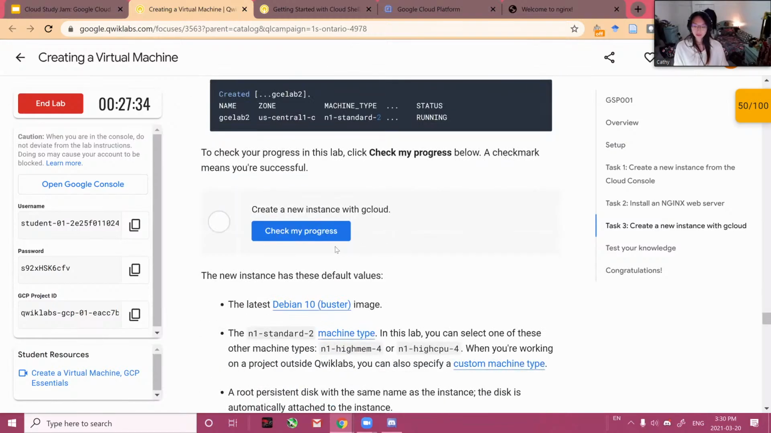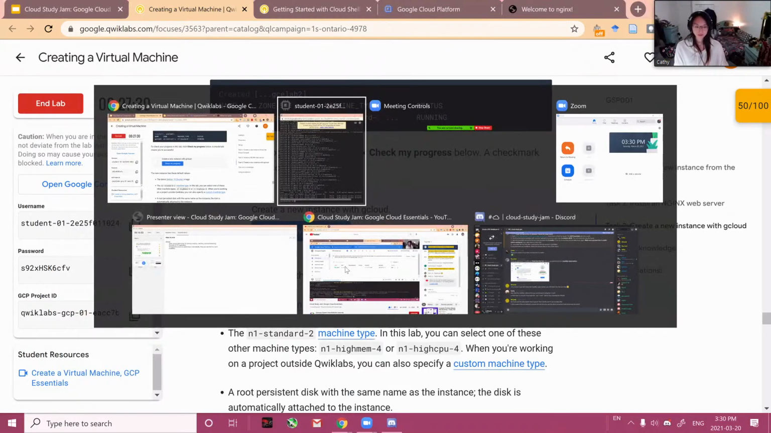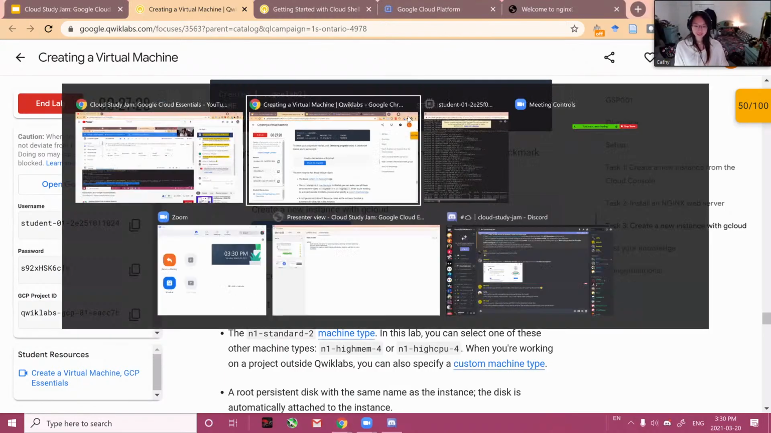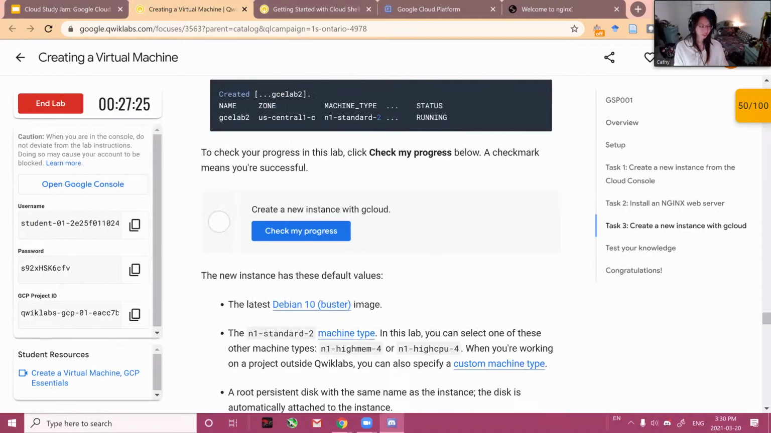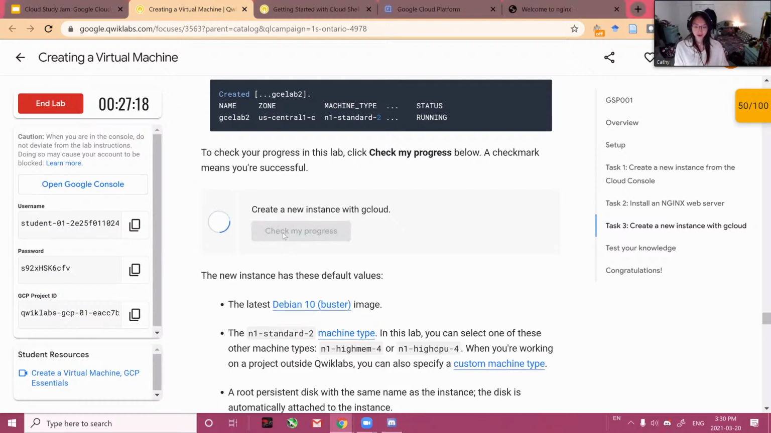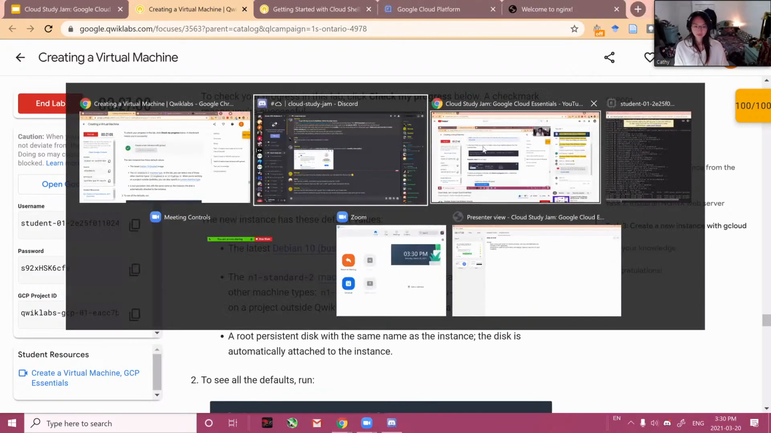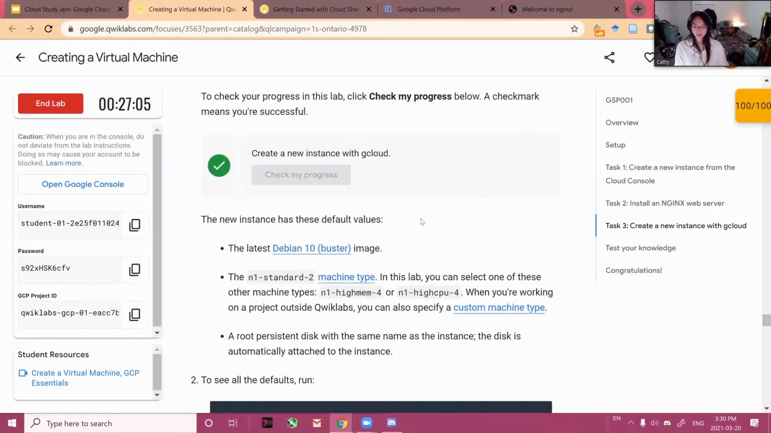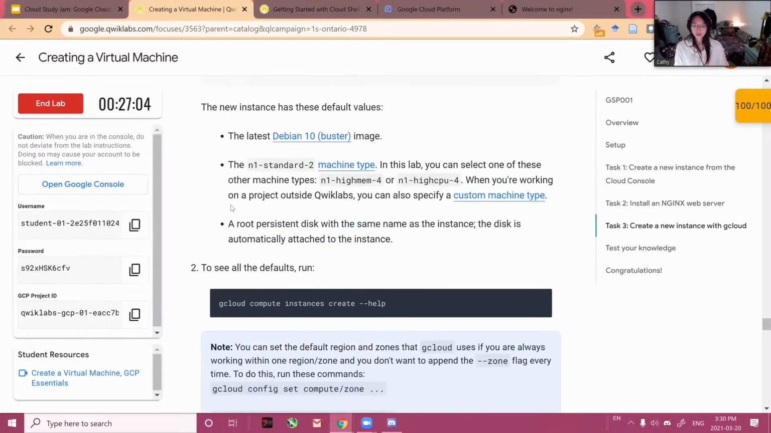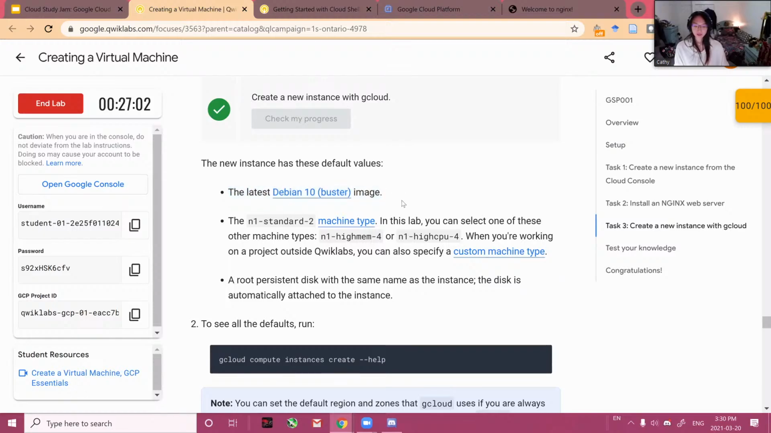So now that we're here, we're going to do a quick check my progress, which will be a good time for me to ask you guys about your progress as well. If there are any issues, feel free to pop them into the chat. In the meantime, I am going to check my progress and hopefully, yes, it passes. Okay. Everything looks good. Great.